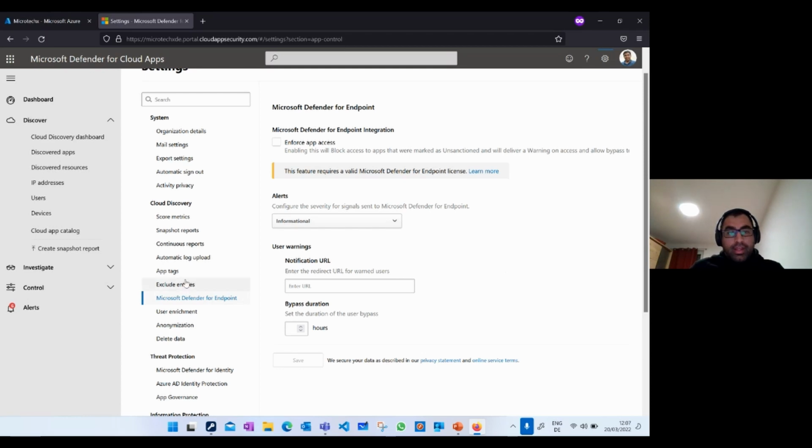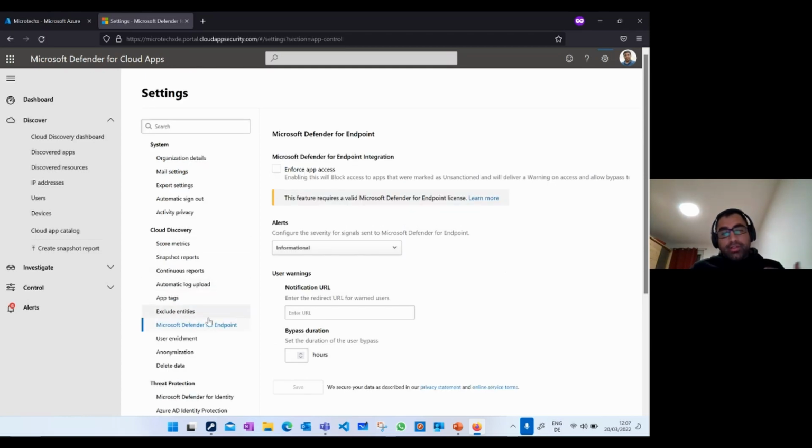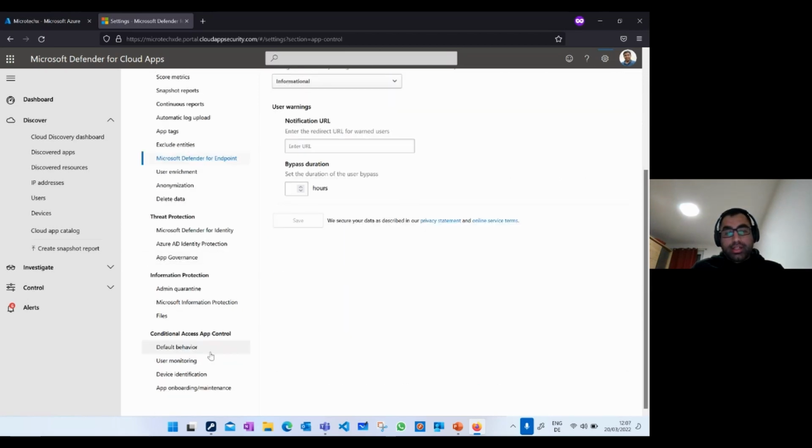So there are several ways that you can set up the connectors between Cloud App Security or Defender for Cloud Apps, so you can gain the visibility. It's a seamless experience you can achieve.